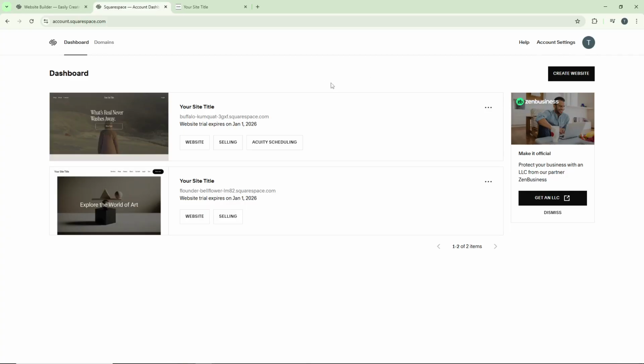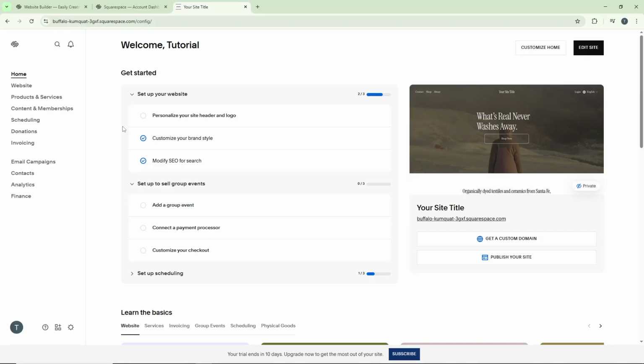Once you're on the dashboard, look for the website where you want to change the main menu text. Simply click on that website to open it. This takes you into the specific workspace for that site where you'll have access to all its design and content options. Now on the left side of your screen, you'll see a menu with several options.